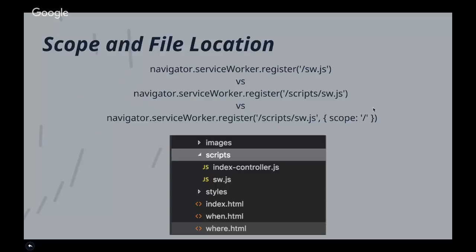When I say restriction of the scope, it doesn't mean you cannot access resources outside your scope. I could still issue a fetch, say, within my index controller to an external resource, say, Google Maps, and I still could cache that resource.